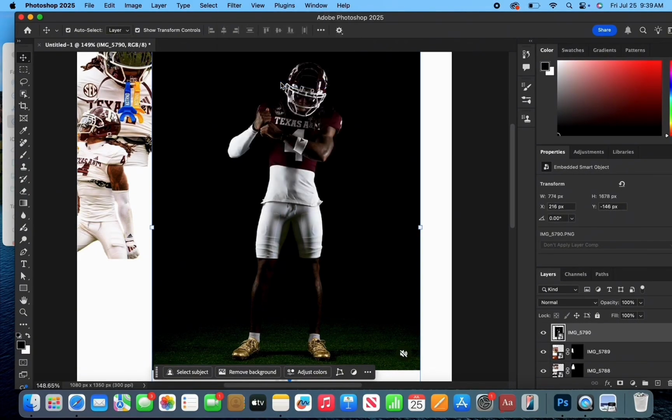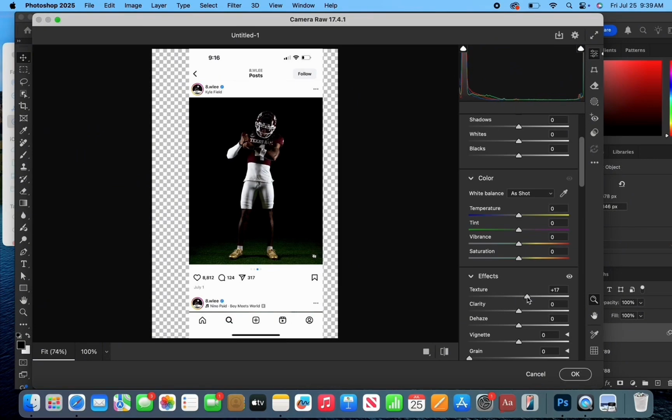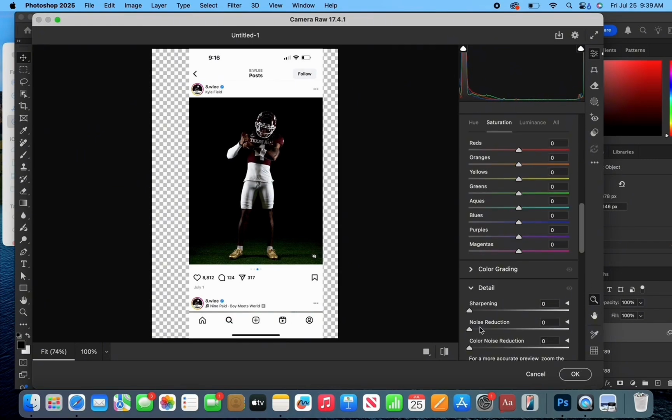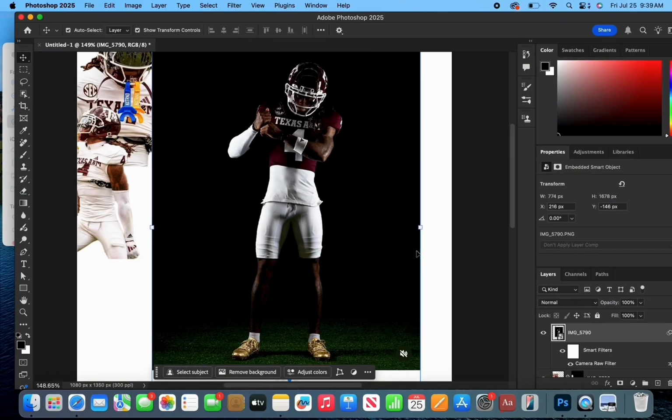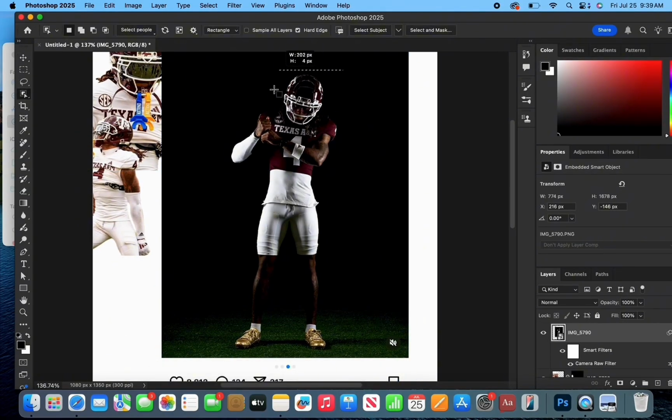But right here, before I crop it and try to just get the player out from the background and separate them, I like to add a camera raw filter a lot of times because it helps get a better cutout. Sometimes whenever I load some of these images on my laptop, it's not as bright as I originally thought it was. So I just made it a little brighter.